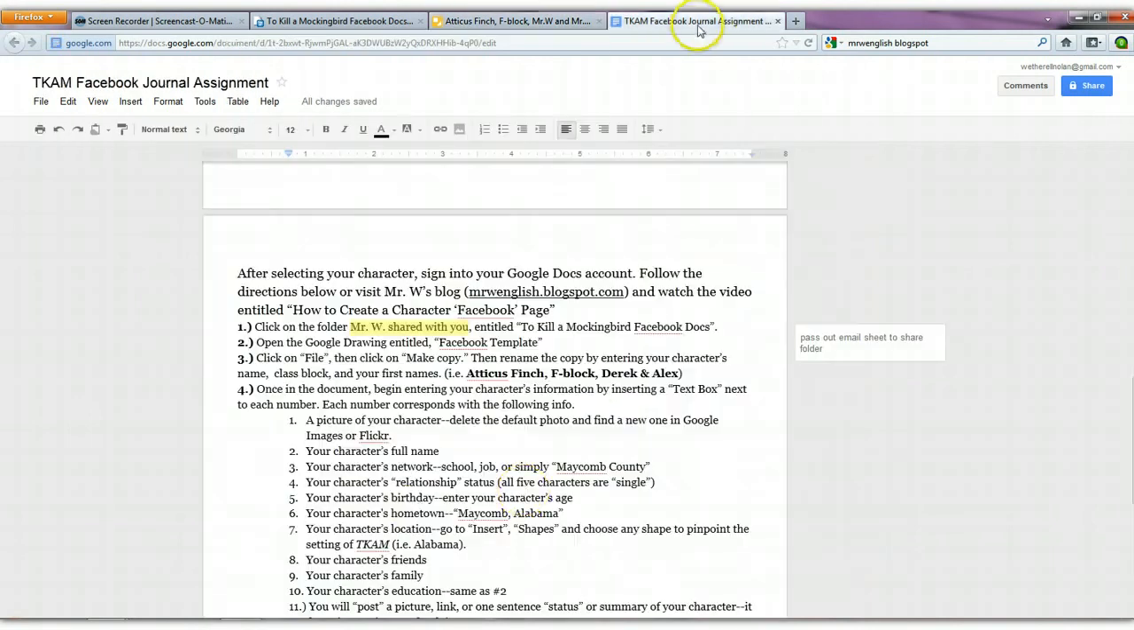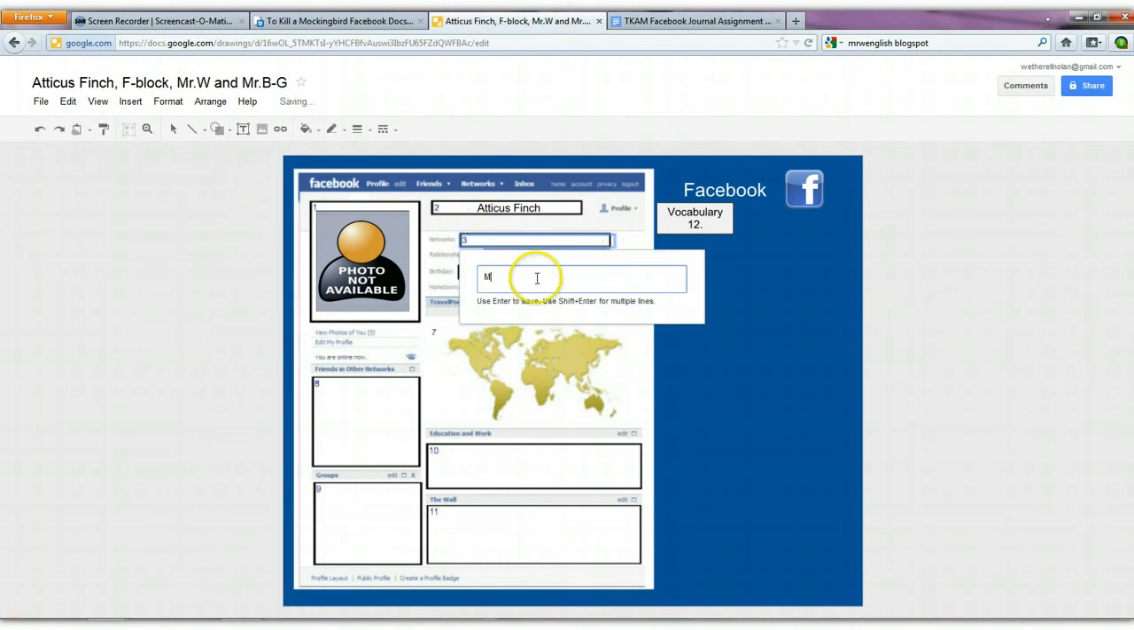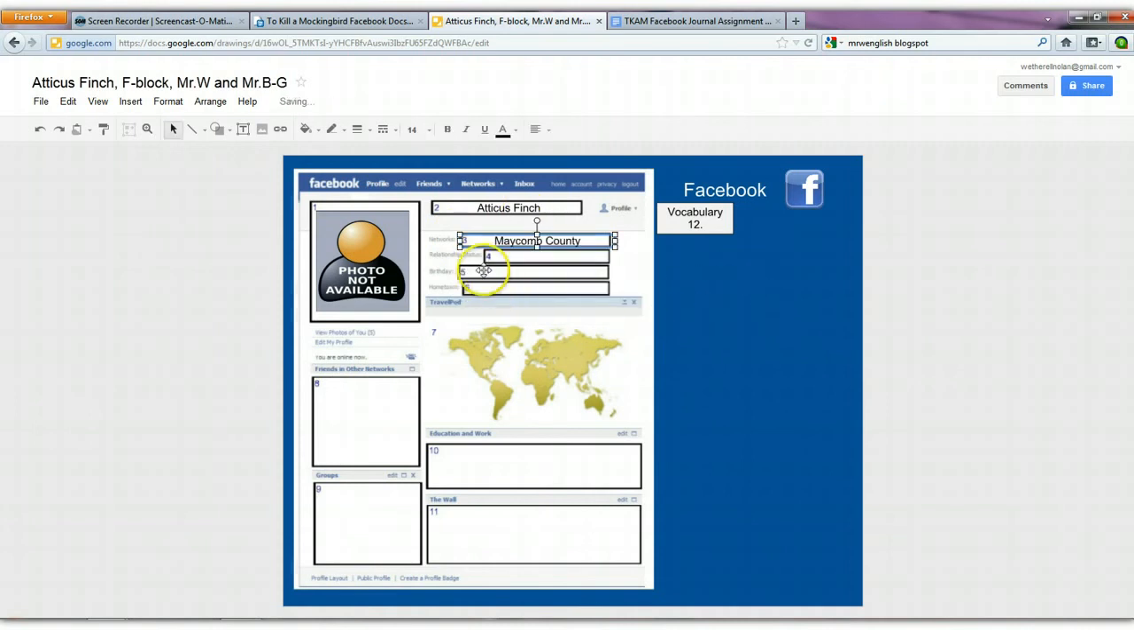So, okay, number 3, your character's network, or simply Maycomb County. So Atticus Finch, in the bio it says he's from Maycomb County. So go over to text box, and my character's network is going to be Maycomb County. Atticus Finch's.